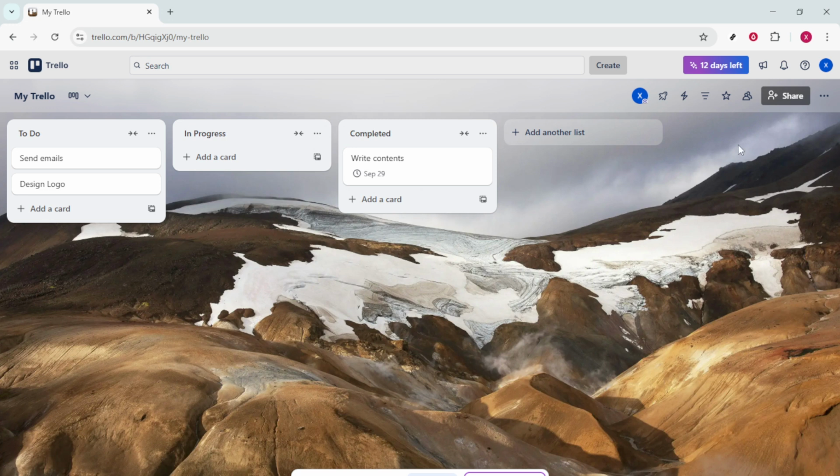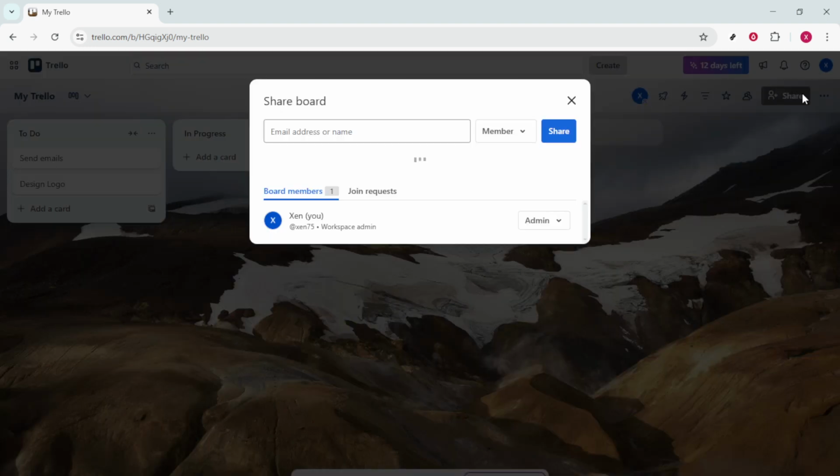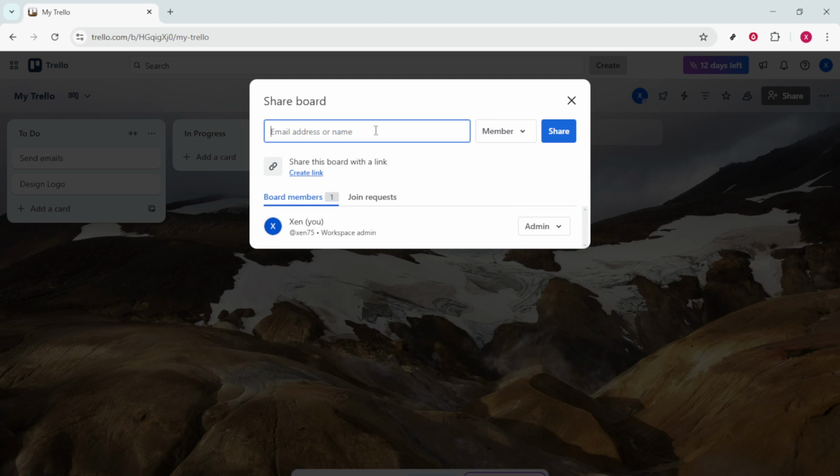Finally, collaboration is key to any project's success. At the top of your board, you'll find an invite button. Clicking this allows you to invite team members to join your board and collaborate together. Just enter their email addresses and you'll be able to work as a team seamlessly.